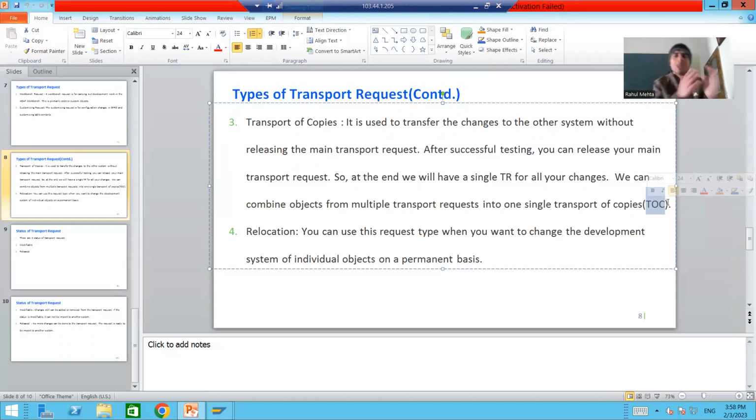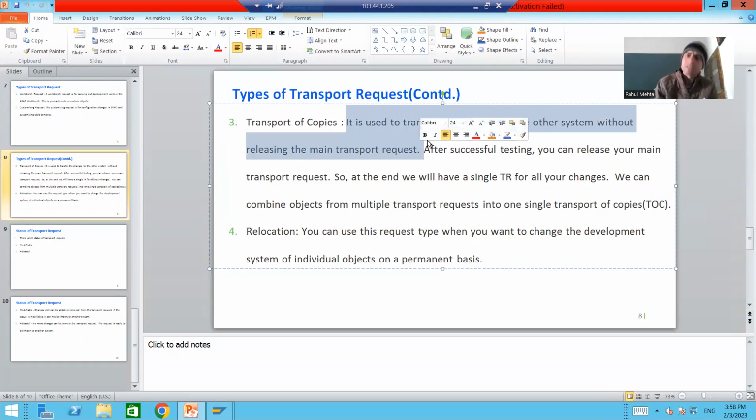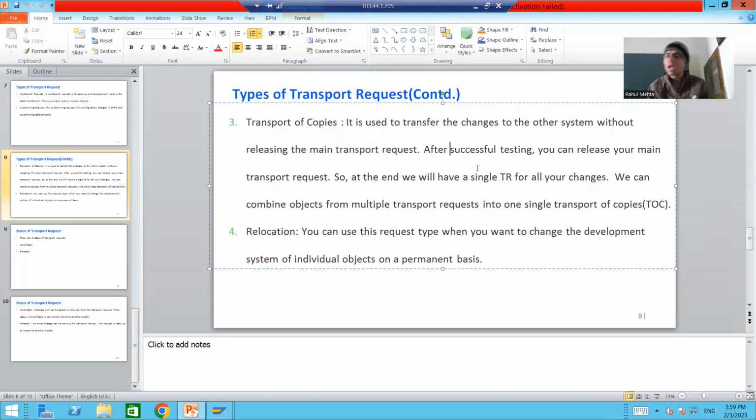TOC stands for transport of copies. The word itself is saying we will make a copy of the transport. Now we will understand what TOC, transport of copies, is. It is used to transfer the changes to another system without releasing the main transport request. It means you will not release your main transport request. Without releasing the main transport request, you can transfer the changes to another system.